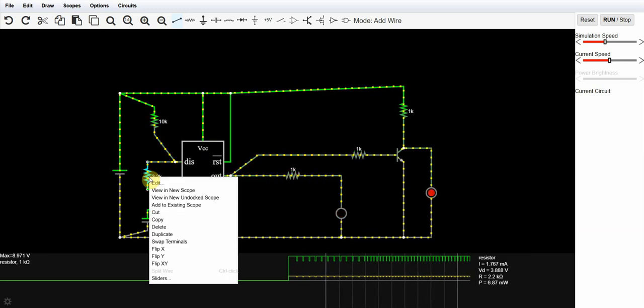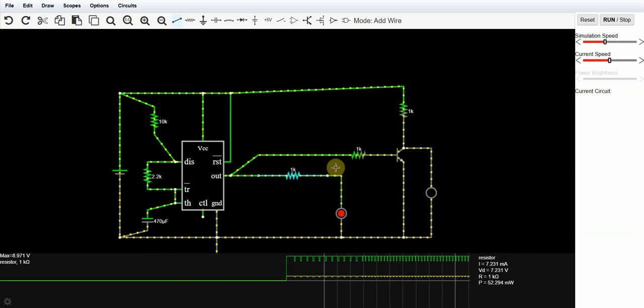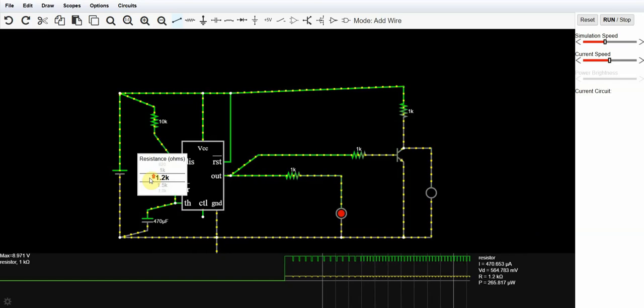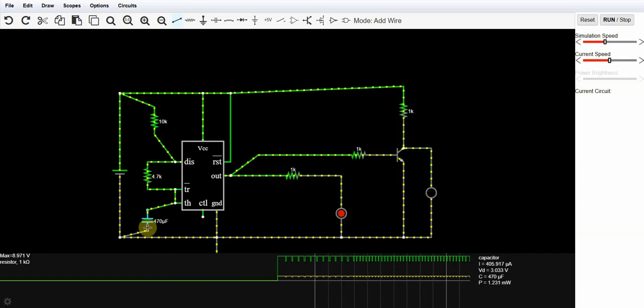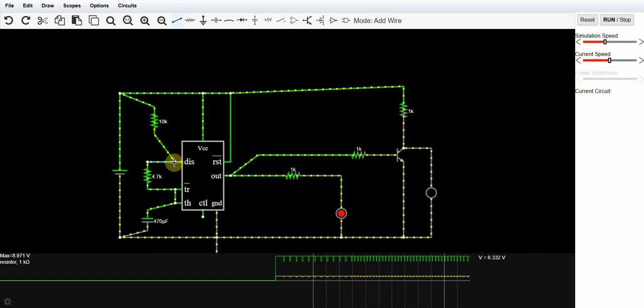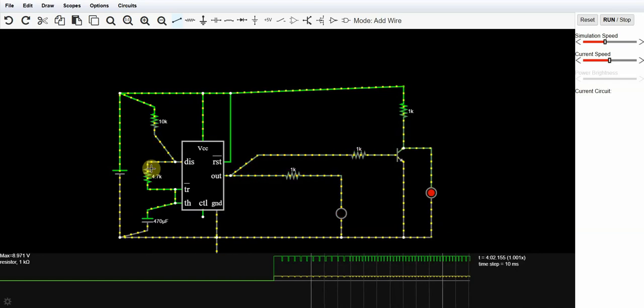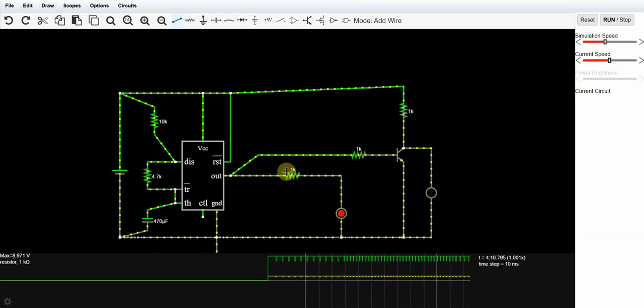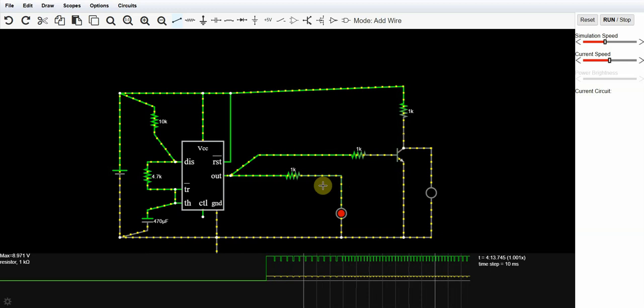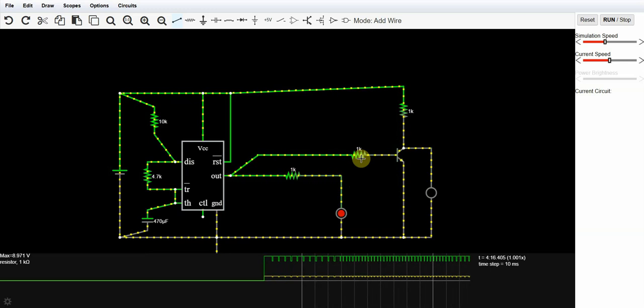Let's see here. Here we go. Like 4.7 is pretty close. So I have a 470 microfarad capacitor, 4.7K for RB, a 10K for RA. I have 9 volts applied to it. I've got my output resistor and LED and my NPN transistor.